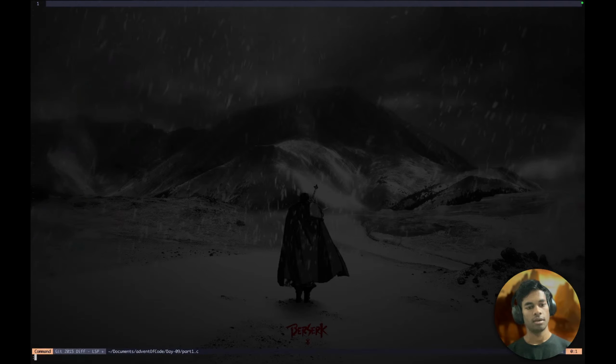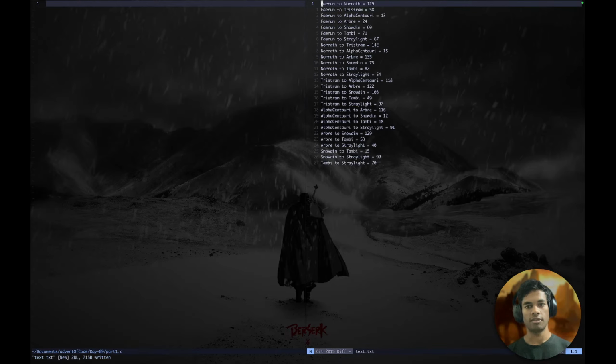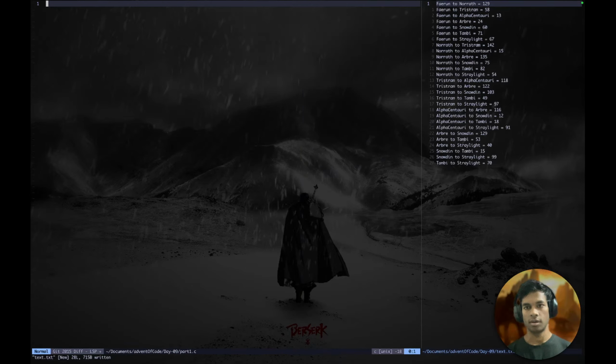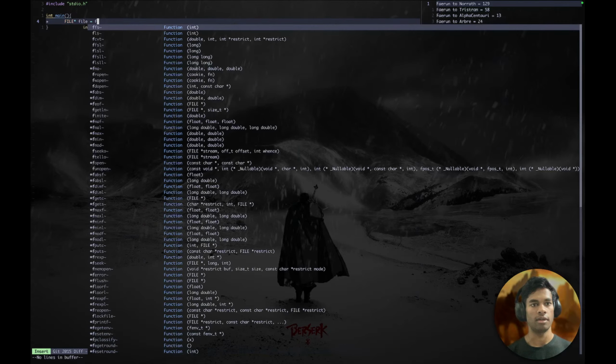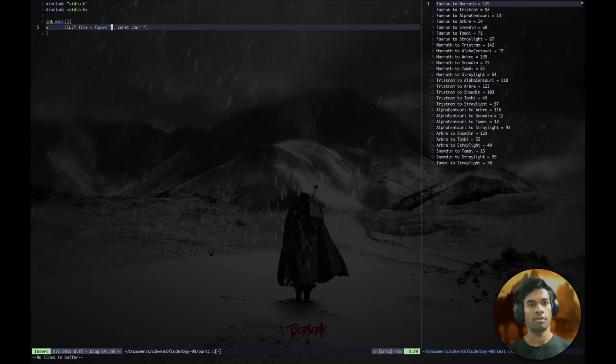in part1.c and we split x.txt here, paste the stuff, go to the left and make this go to right. Yep, and here include stdio.h and main. Here first a file pointer called file equals fopen, the name of the file, which is text.txt, and the reading mode is going to be r.